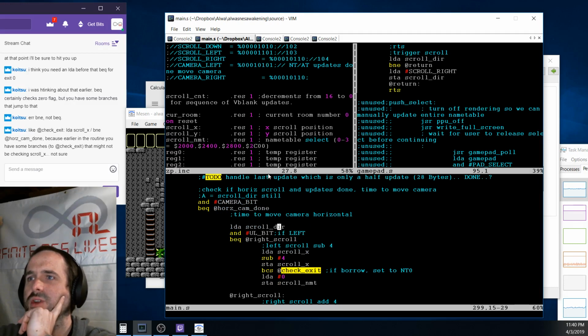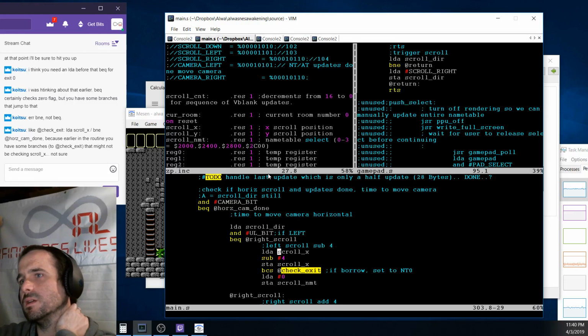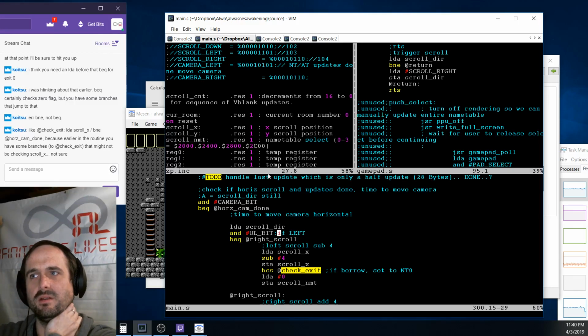So I load scroller again. I AND it with up left bit. If it's, and this might be where the problem is, so I AND it with up left. If it's clear, I'll jump to right scroll. So if it's set, it means we're going left. So I load scroll X, I subtract 4, I store scroll X.